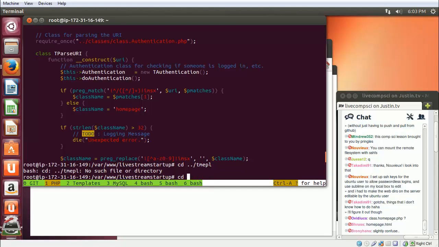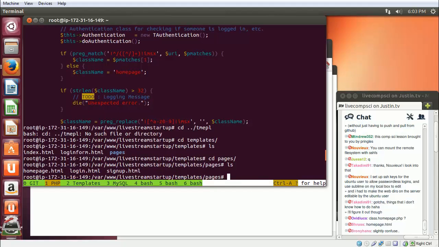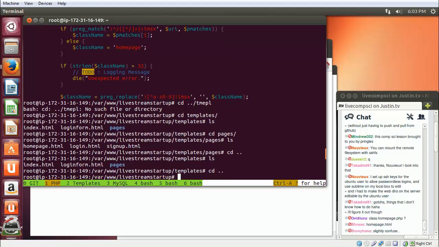Oh, there we go. All right. Now before we do that, I think we're going to clean up this templates directory because I don't think we actually use this index.html or login form anywhere. And if we don't use it, we don't need the file.